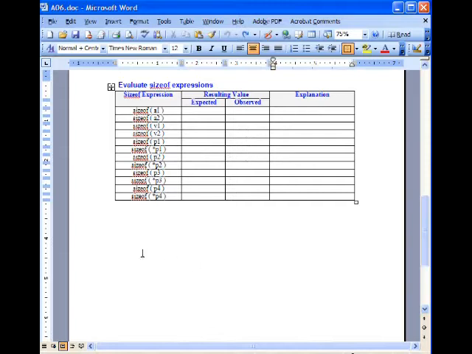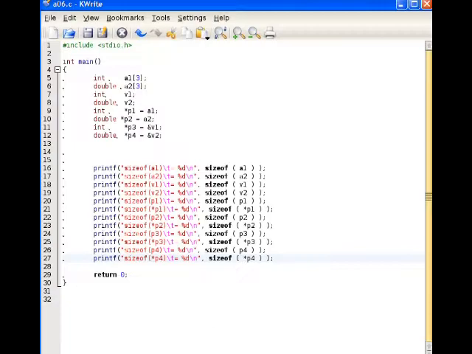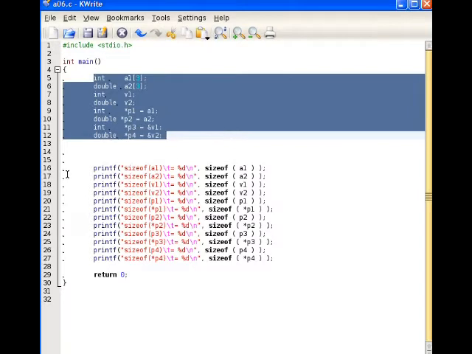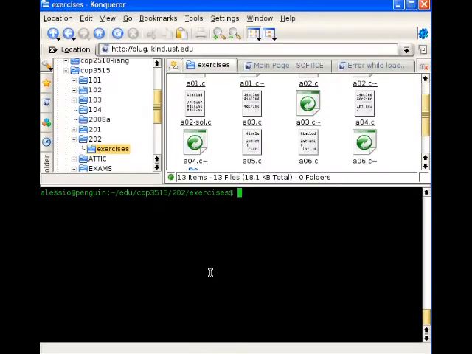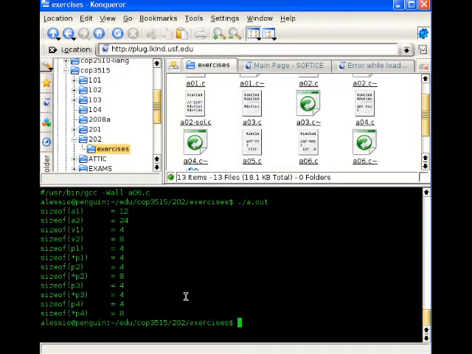Do the exercise as I indicated so far, so that you are capable of drawing some conclusions about each particular case. Here is code that I just implemented that is going to allow us to test this. This is the code from the exercise sheet. This is just a bunch of printf that are going to display the size of all those sizeof expressions. So let's go to the Konqueror window. We are going to compile this, run it. And now we need to make sense of those values.